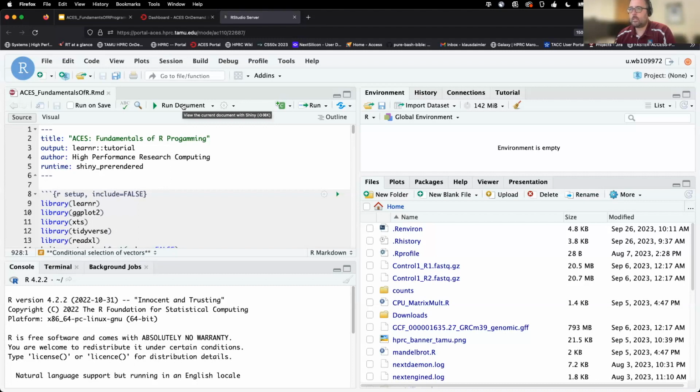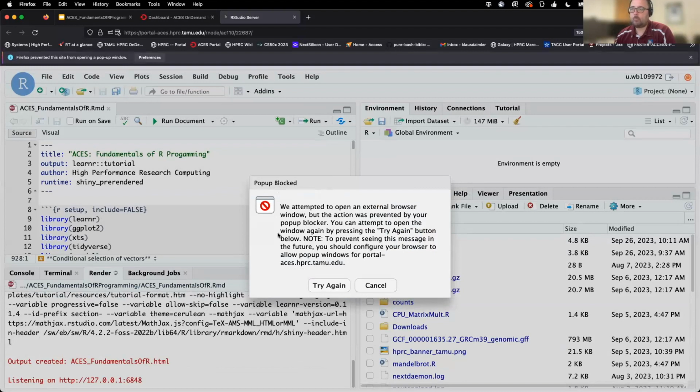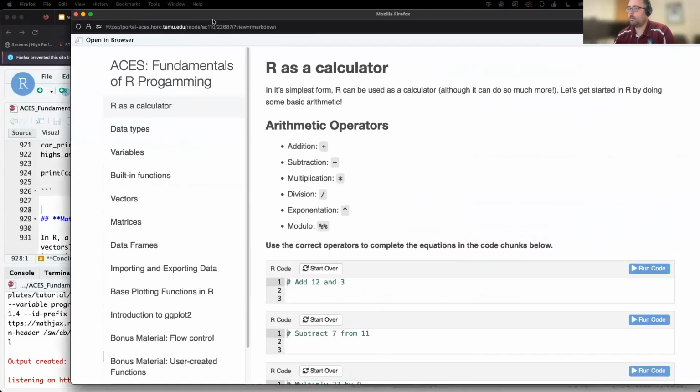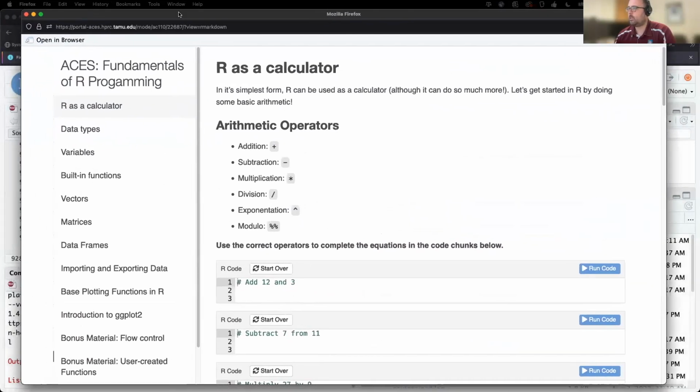Once you have this loaded, we can just click Run Document right here. All right, and you may have this pop-up blocked error. Just hit Try Again. And it should open up a notebook that looks like this.